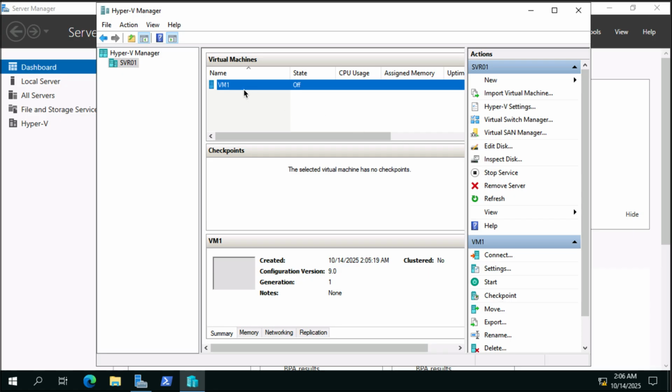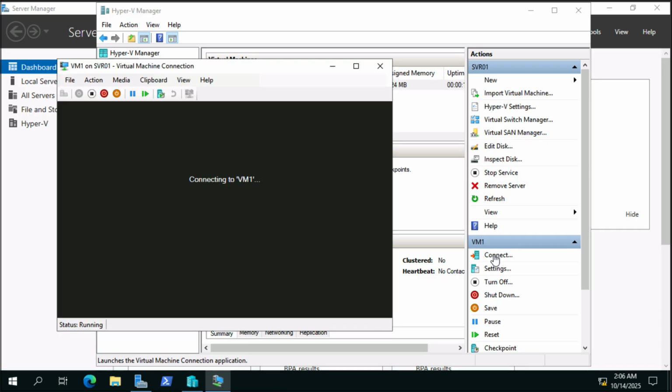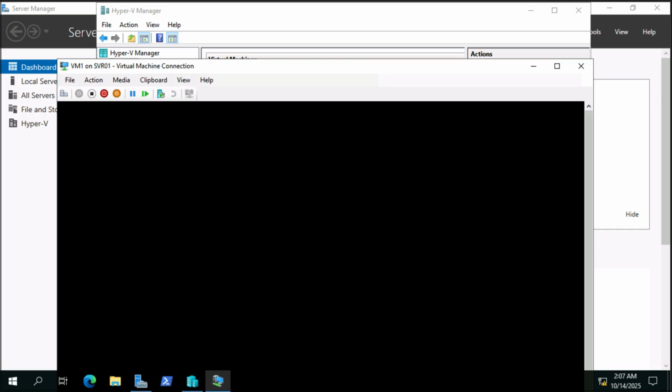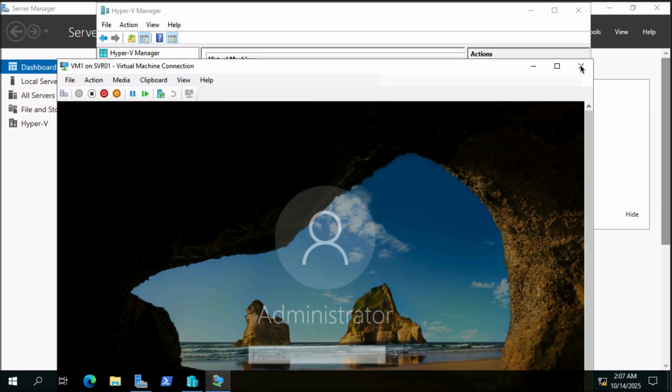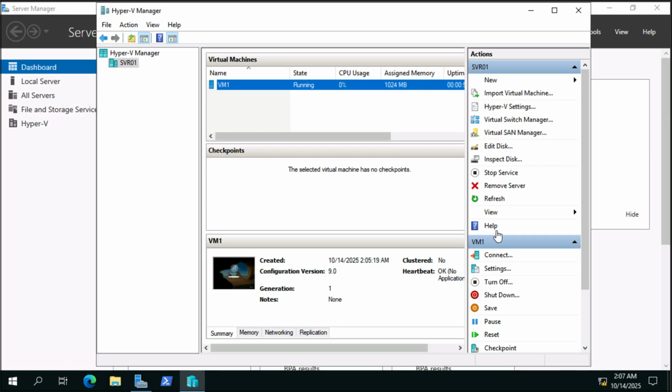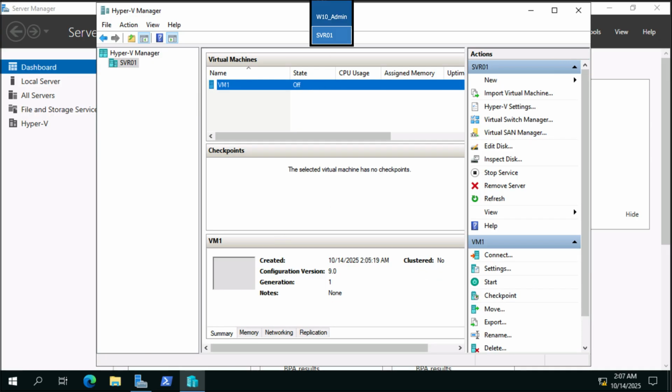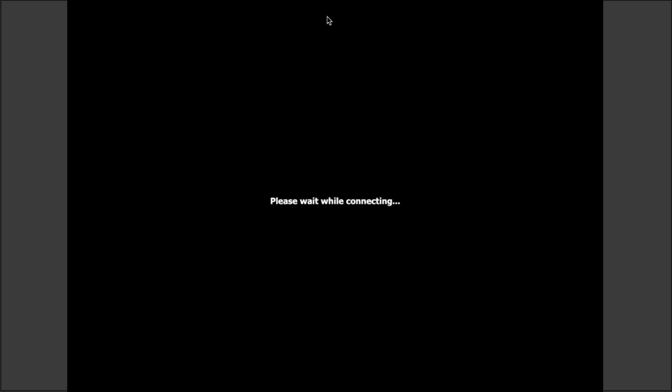Okay, so let's start this machine. We can connect to it. Seems to be working. So let's close this. And then let's turn it off. And let's show that we can do this using Windows Admin Center as well.